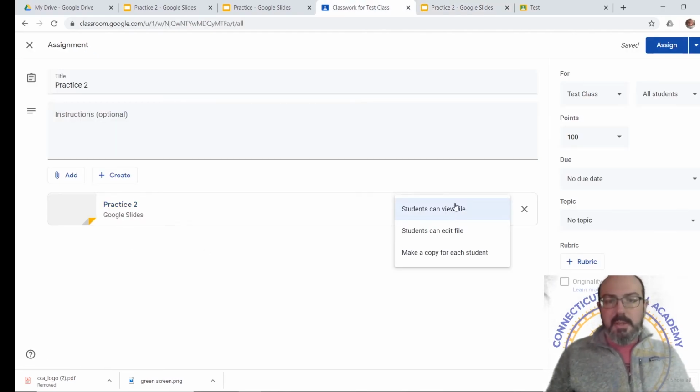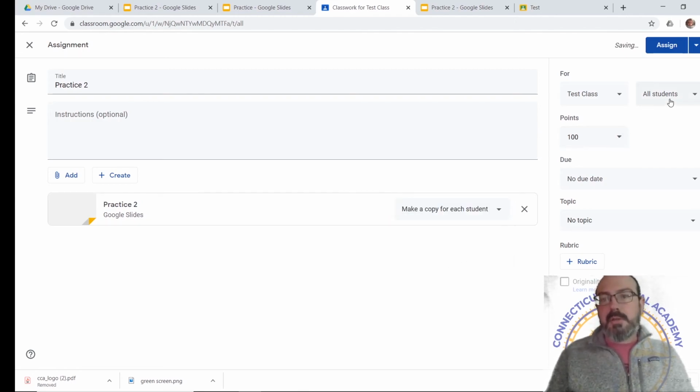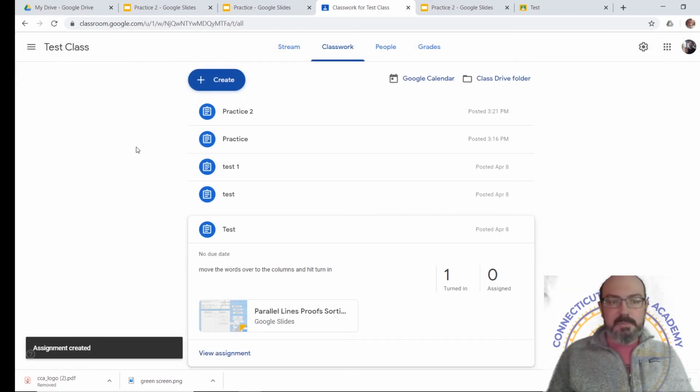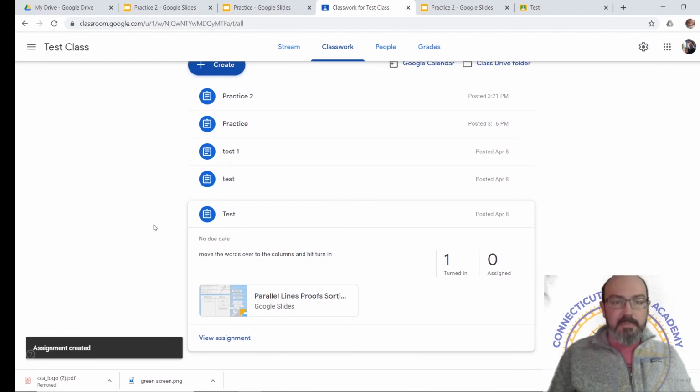Once it's posted, an important step, remember, make a copy for each student. Choose which students are going to have the assignment, when the due date is, how many points it's worth, all that. Assign. Wait for your internet if it's slow. And you're done. And once they hit turn in, you can go down.